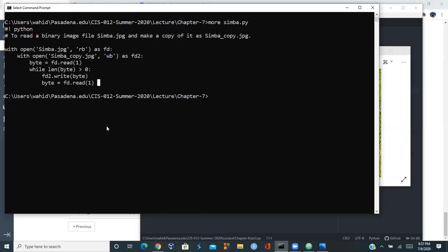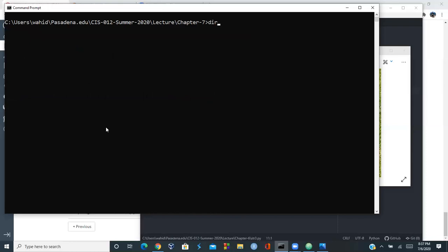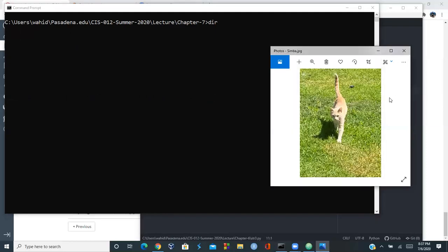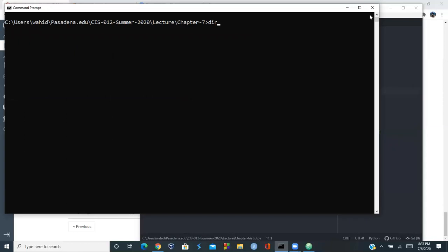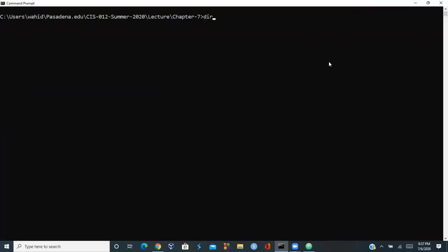So this is a data script. I have one more script I'm going to cover, then we are going to jump back to the Python interactivity. So this is already done, so let me close this and maximize this window.